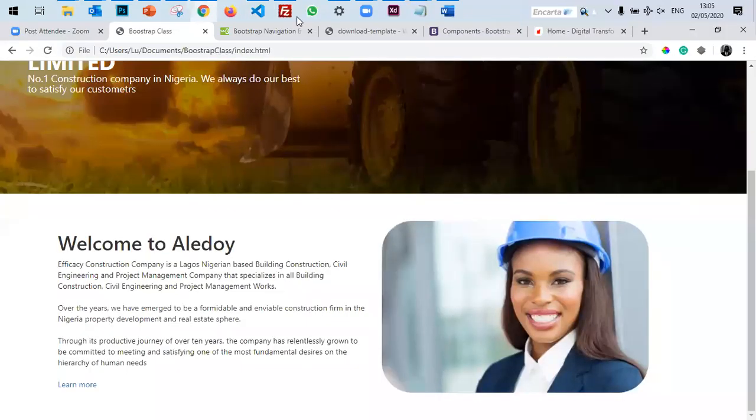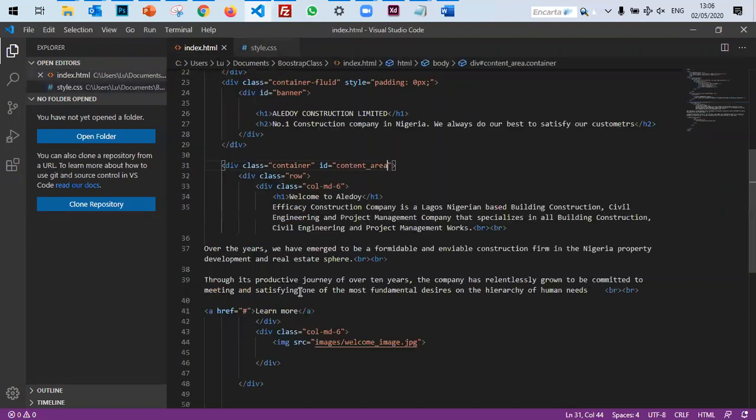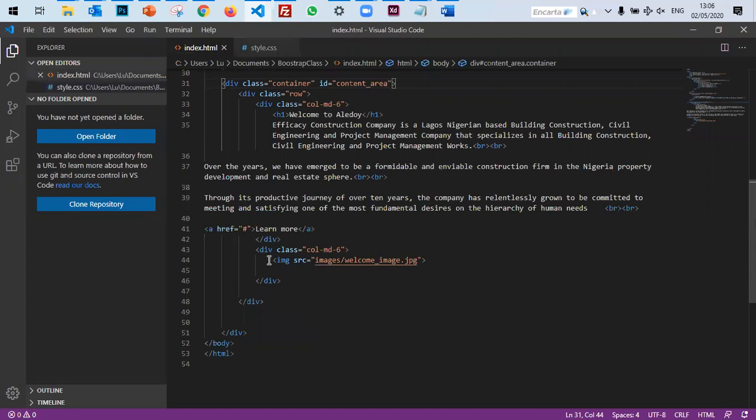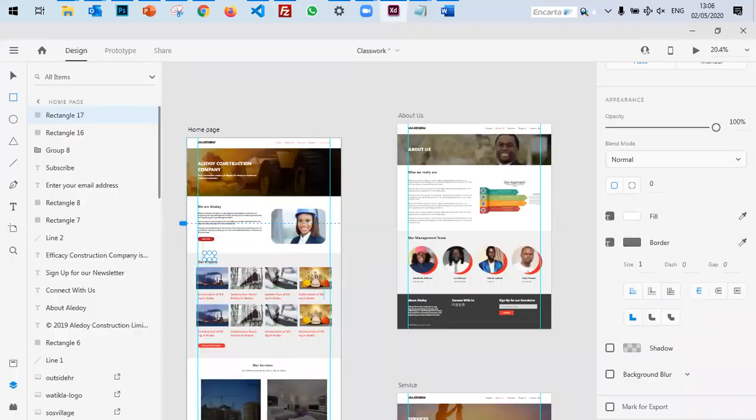So for project area, create another, sorry, this container ends there. Now I create another container fluid. Why? Because the project area took the entire width, from this edge to this edge, in terms of the gray area.